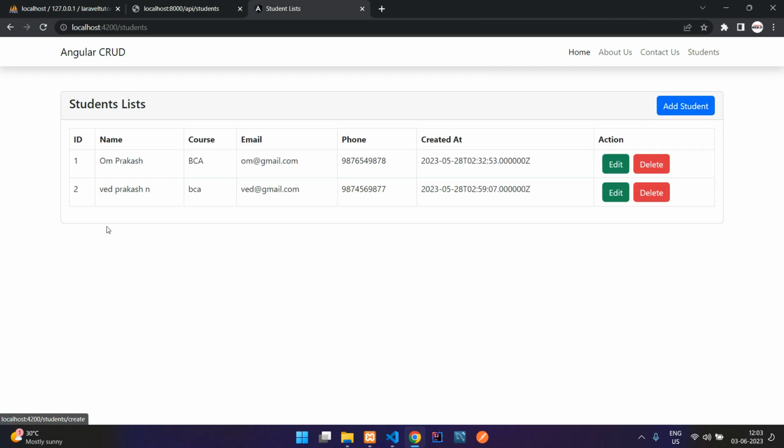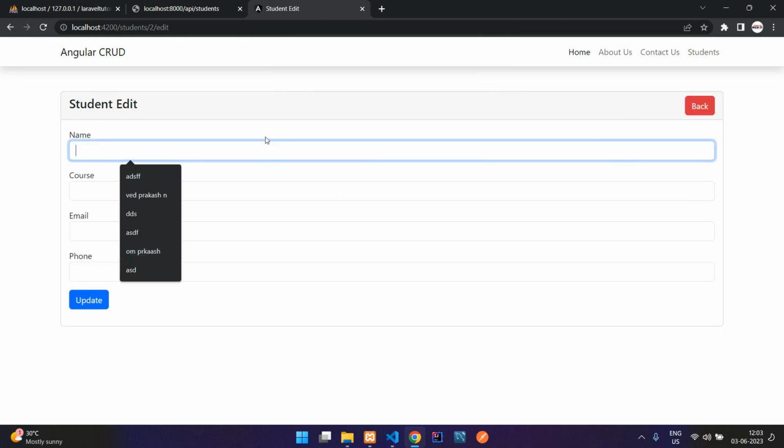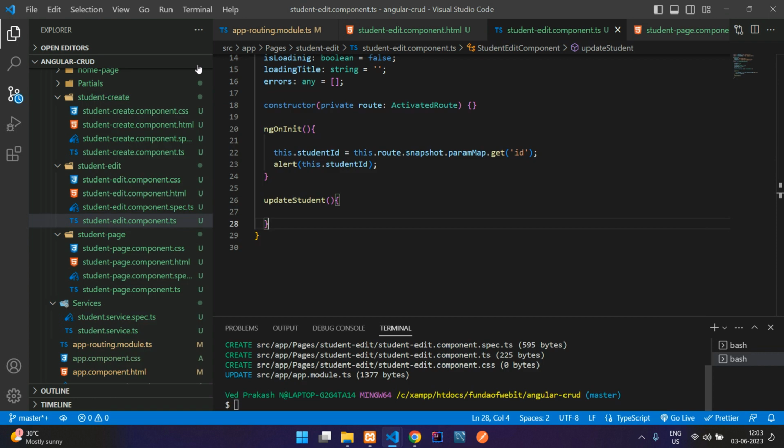Okay, so now let's go back. Let's click edit on ID 2. So here you get in the alert 2. Okay, and then you get the form. Awesome guys. So now you can get back.